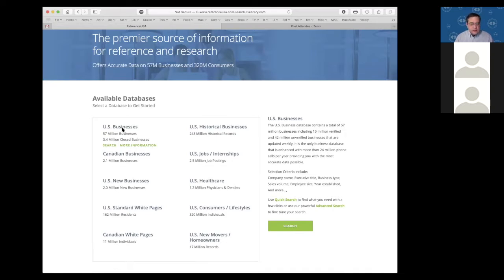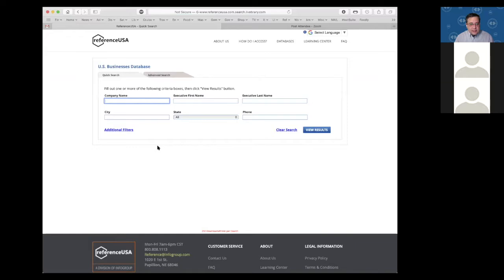So I'm going to click on the U.S. Businesses Database, and the first screen that comes up here is our tabs. So we have two tabs here. We have the quick search and we have the advanced search. Now, quick search comes in handy if you want to look up one specific company.